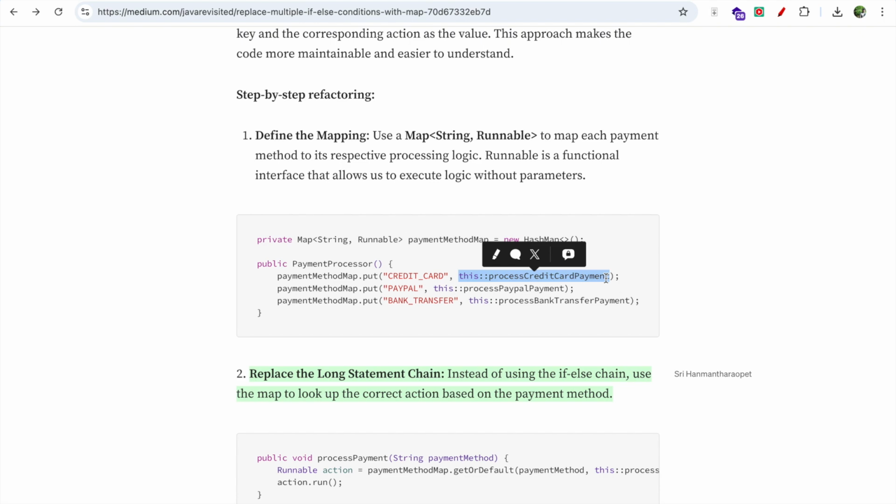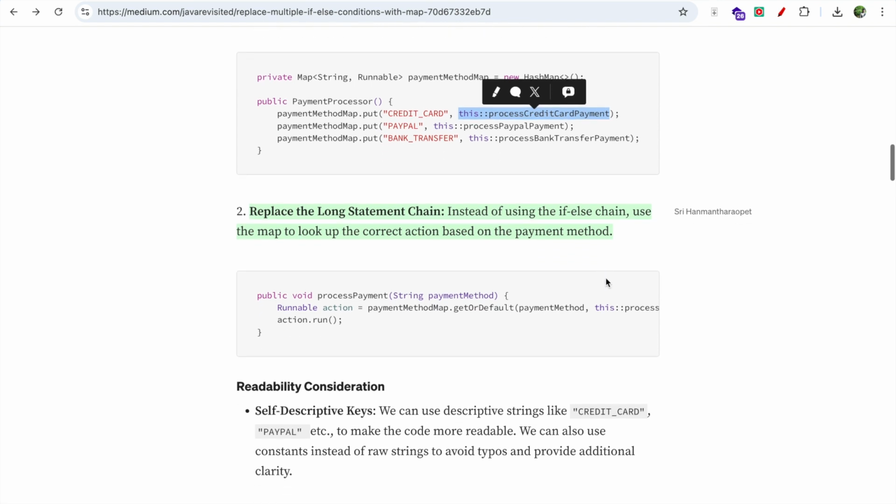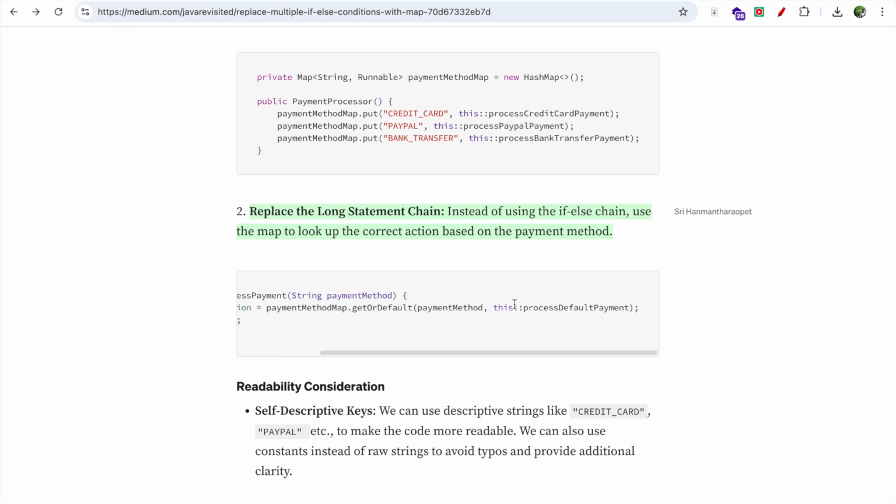So we are registering each payment method with their respective logic, and in our client method, which is processPayment, we receive the argument payment method, and now all we have to do is go into the map, get the key, for the key get the Runnable, and run that. So as we can see, paymentMethodMap.getOrDefault for the payment method, and this one is the default one.